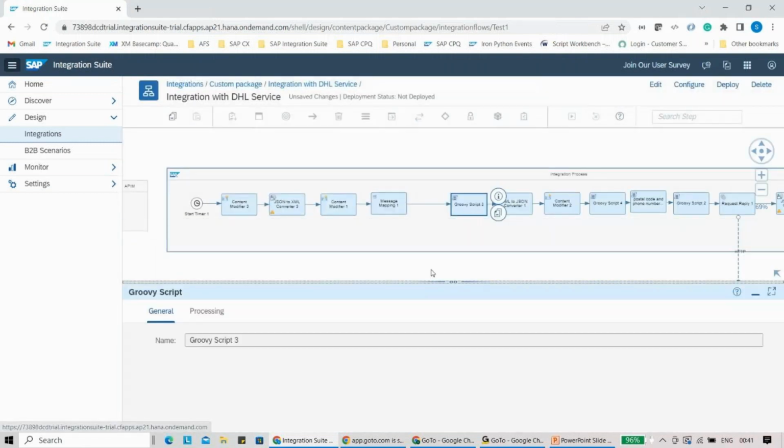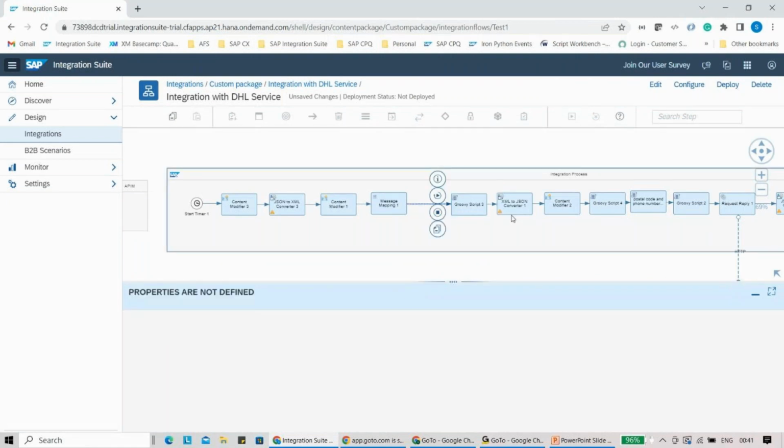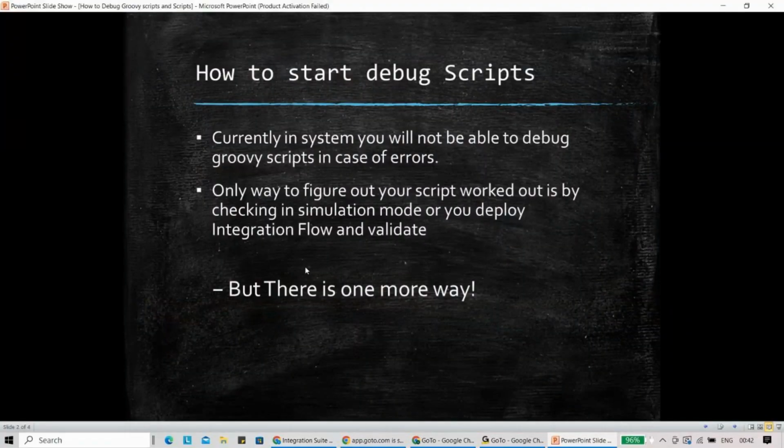If you have not used the simulation mode, I would highly recommend that you go through my session where I talked about how to start your simulation mode, start and end part. If you use that, you will be able to figure out the error. But everyone asked me this question: Sam, is there any other way to debug or work with it? So guys, the answer is yes, there is one more way.